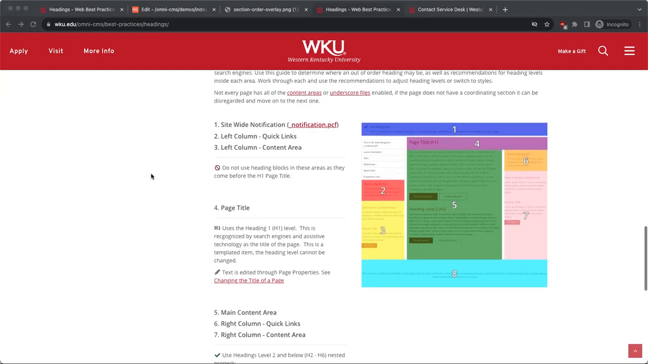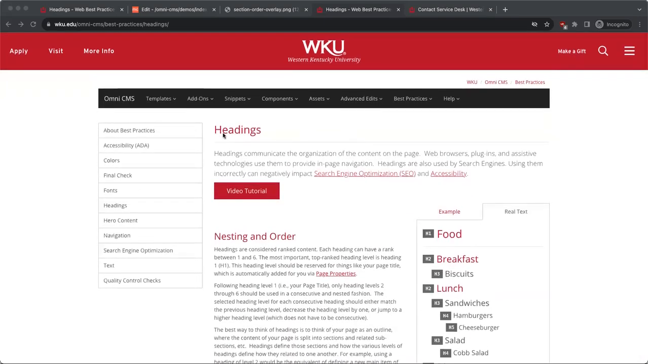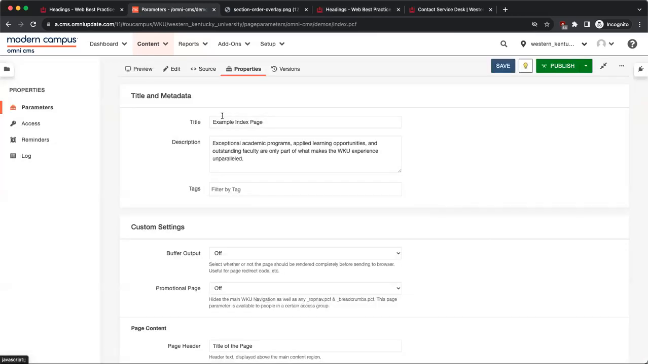The next heading in the template is the page title, which uses the heading level 1. This level cannot be changed, as it is the most important one on the page and is used for accessibility purposes. If you do not include a page title, your page may receive the final check problem: Page should contain a level 1 heading. To change this text, visit Page Properties and edit the title field.